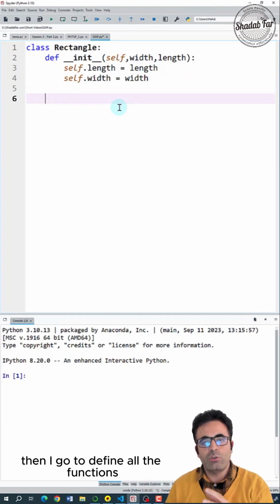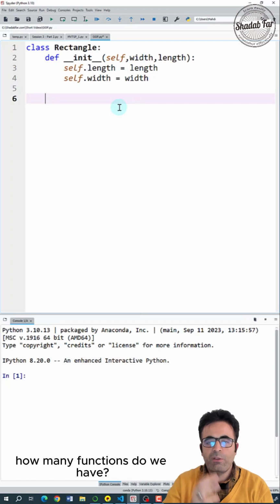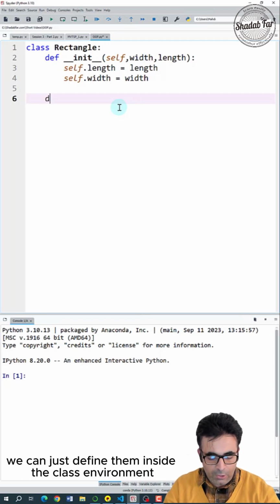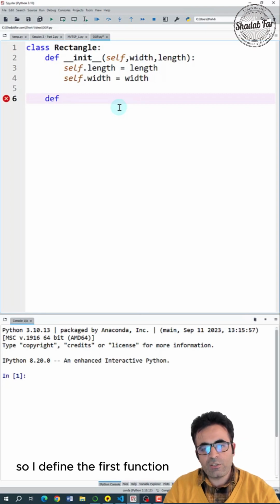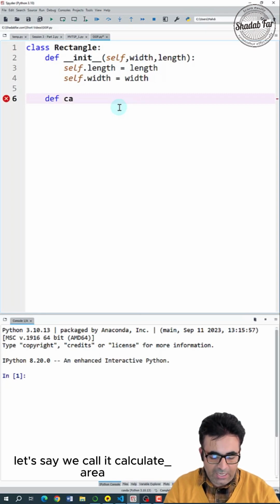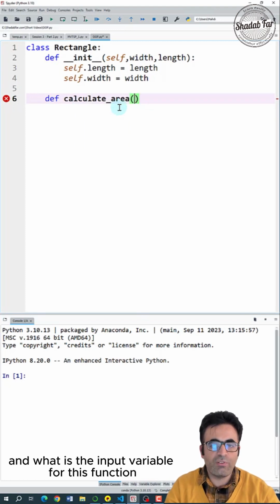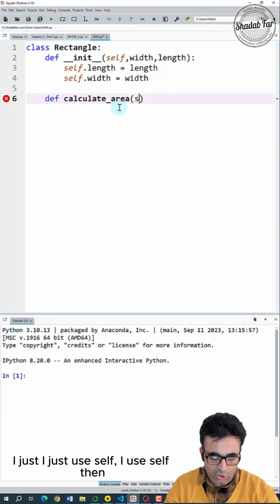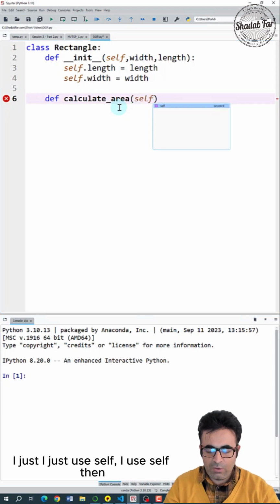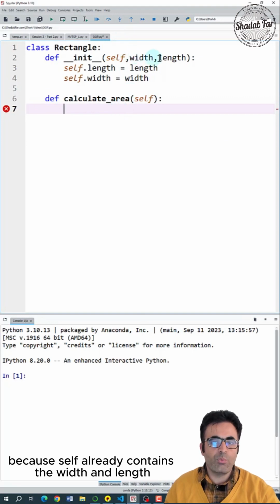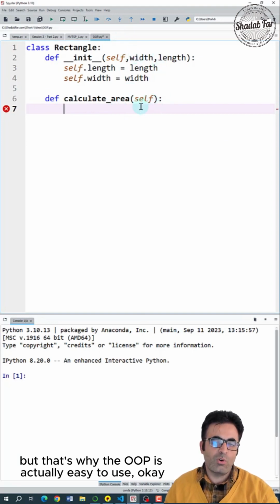Then I go to define all the functions. How many functions we have, it's okay. We can just define them inside the class environment. So I define the first function. Let's say we call it calculate area. This is just the name of the function. And what is the input variable for this function? I just use self. Because self already contains the width and length, that's why OOP is actually easy to use.